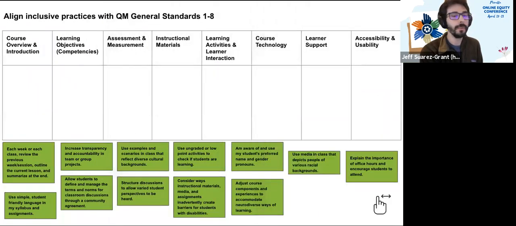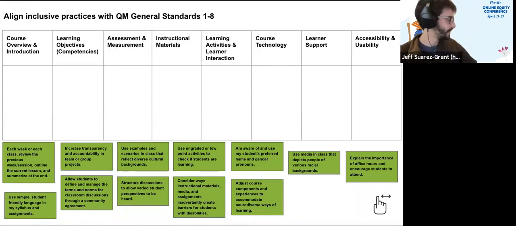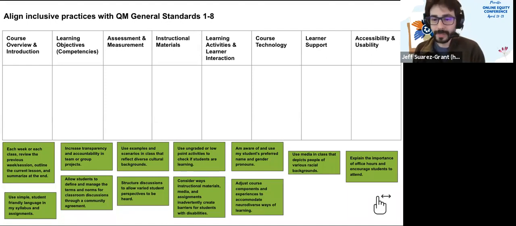So let me move this out of the way here just for a quick second. I'll give you another minute to finalize your selections, your alignments. Anybody feeling like there's an inclusive practice where you can't find a home for it in the Quality Matters framework? You can let me know in the chat. Feel free to unmute yourself too.